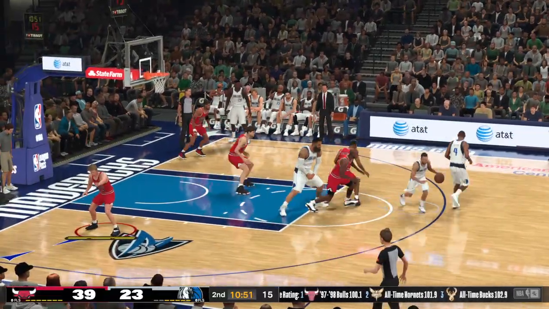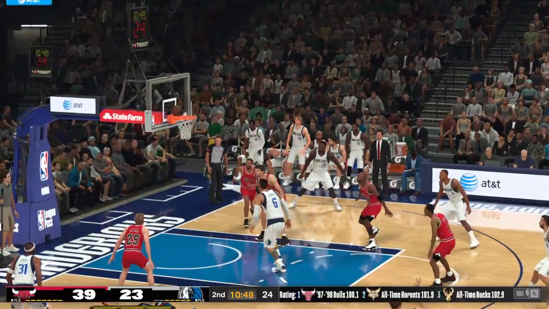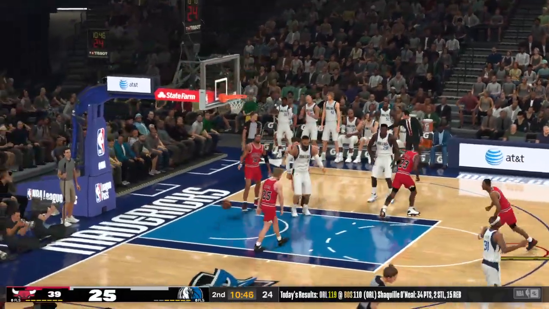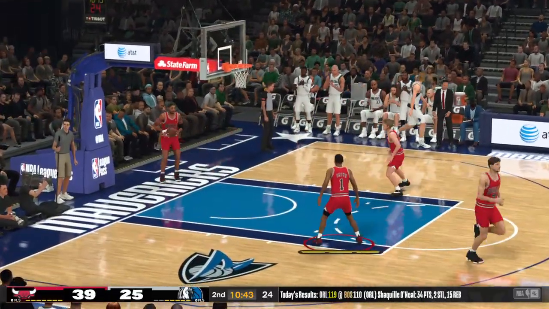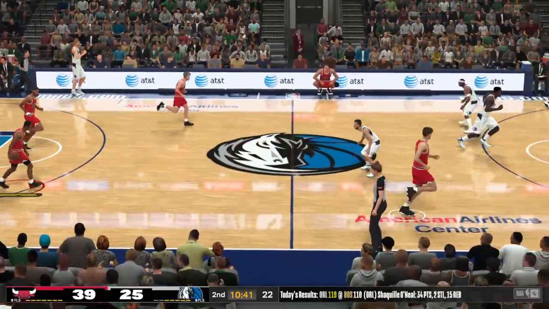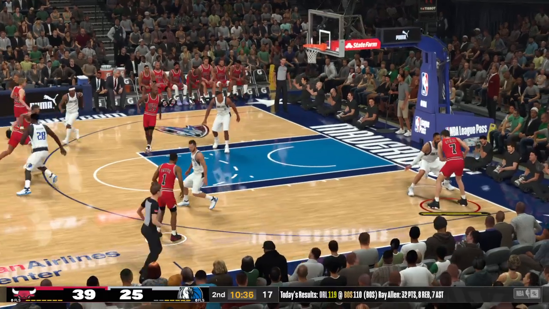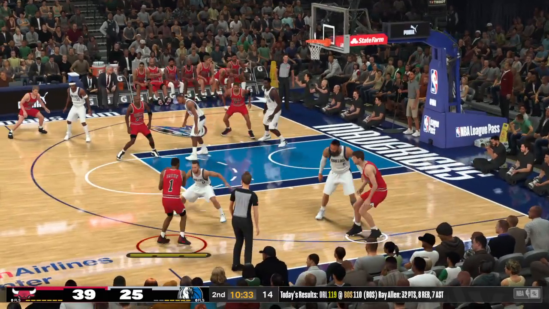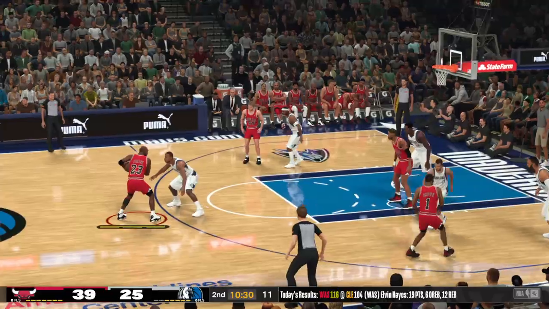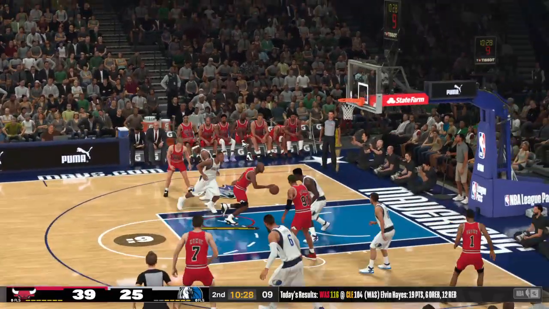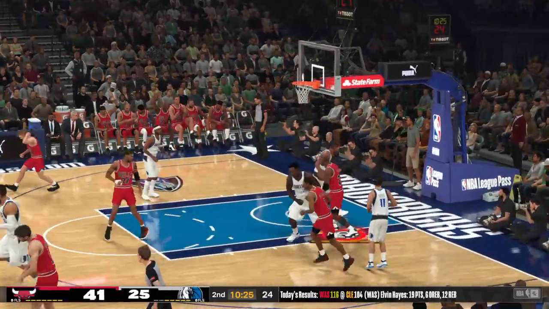Barea against Brown. There's the three. Chandler controls the rebound and puts it back up and in. You got to keep Chandler off the boards or else he will make you pay like this. Kukoc kicks to Brown. Here's Jordan, and he makes good on the layup.